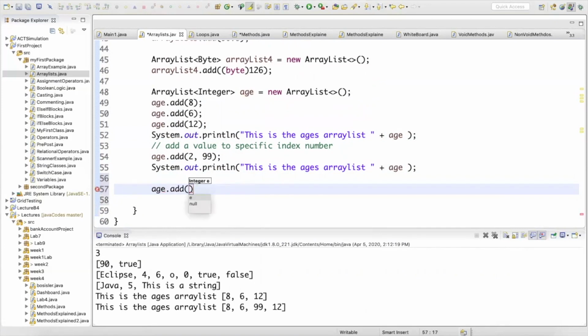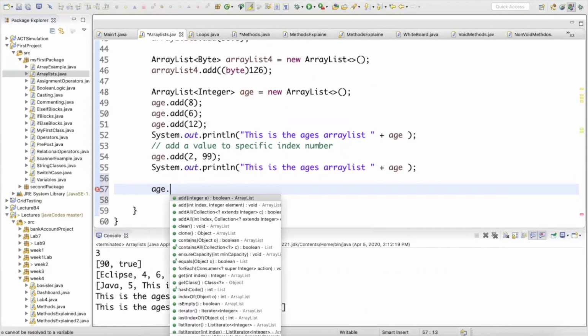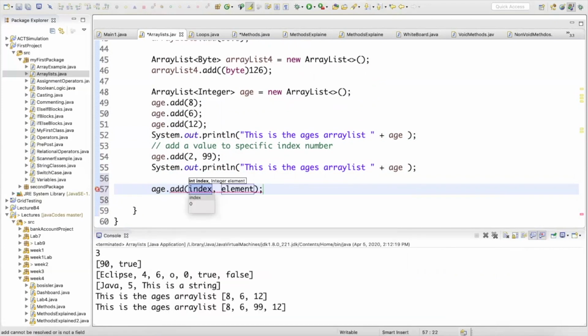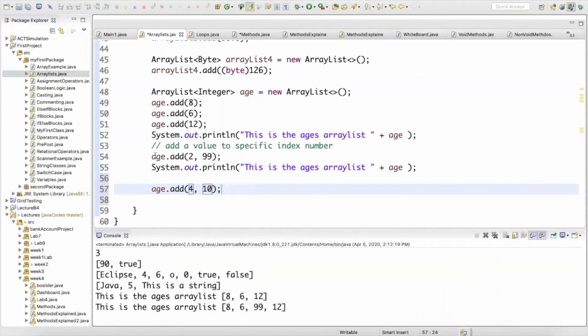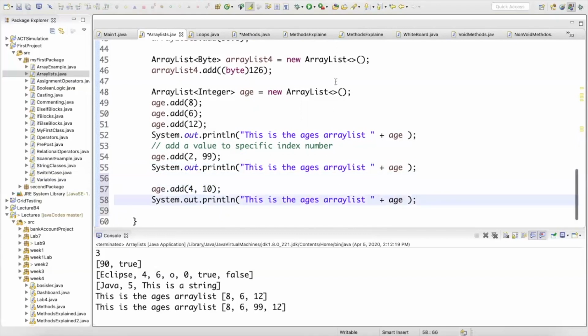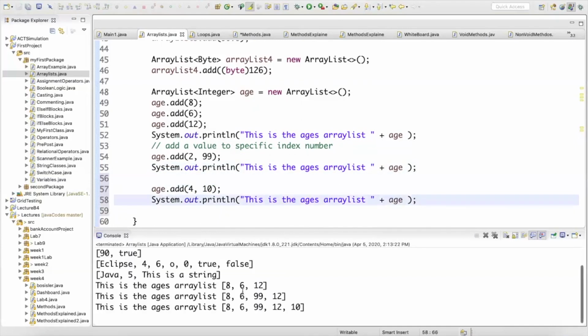So I will add a couple more, and you will see how my array list is changing as I am adding values. It can be any number. I will add 4 to my index number, I will add 10 to my index number 4, and when I run this program, you will see it keeps increasing.